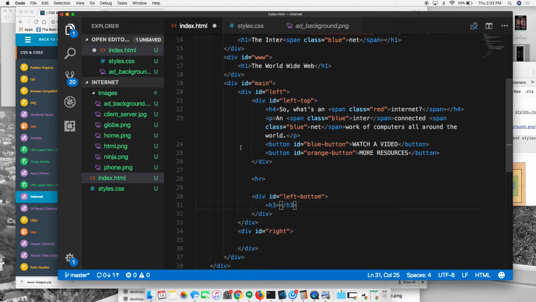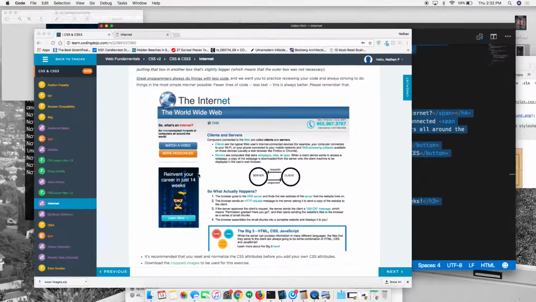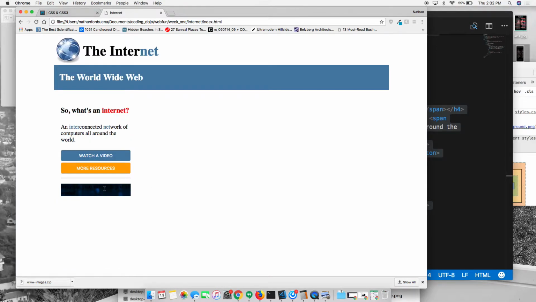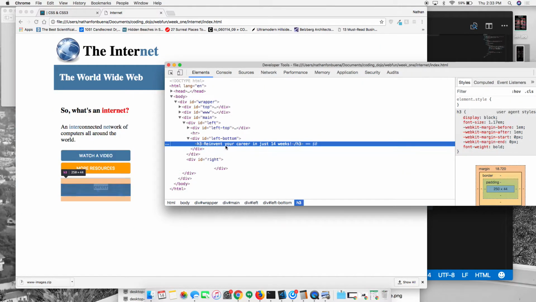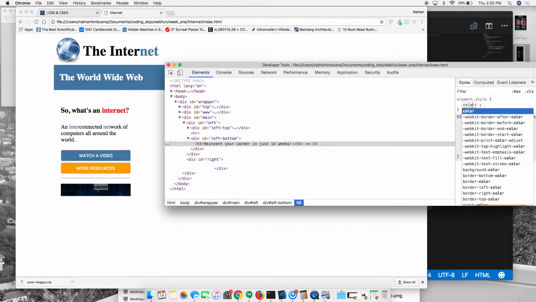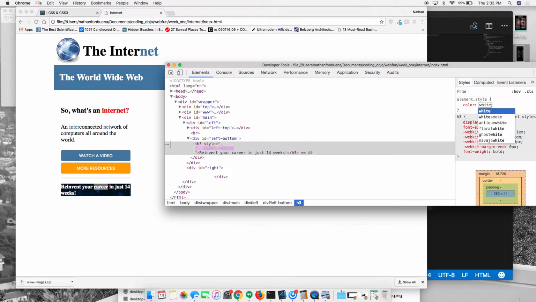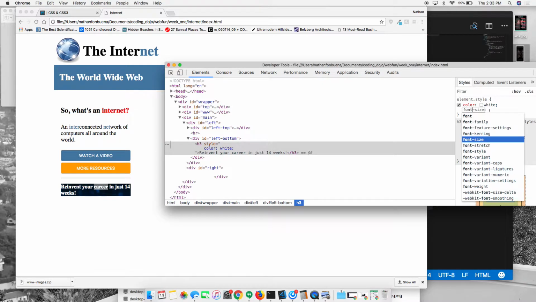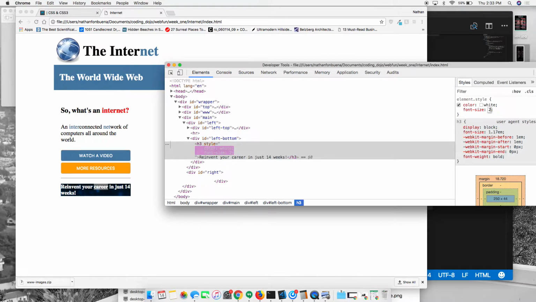We'll add in an H3 and say reinvent your career in just 14 weeks. That doesn't sound like an ad for Coding Dojo or anything. All right, cool. So this guy right now, let's give it a color of white. And then let's up the font size here to 20 pixels. Nope, 25 pixels. We're going 30. Okay, cool.